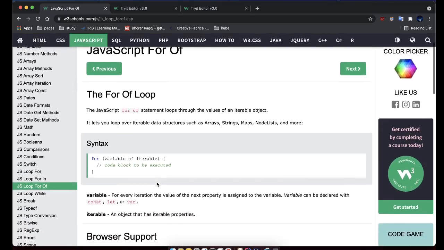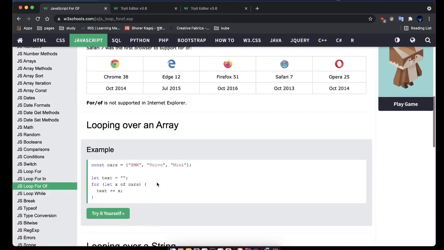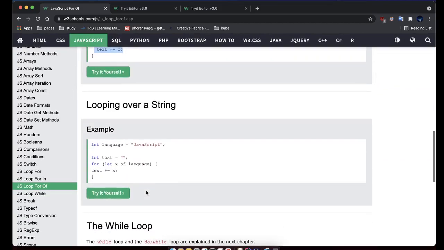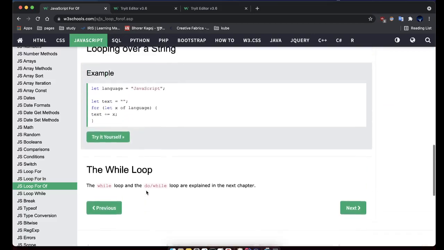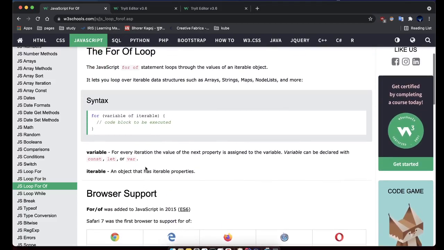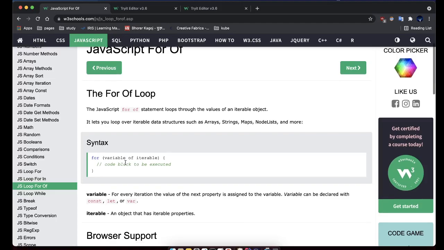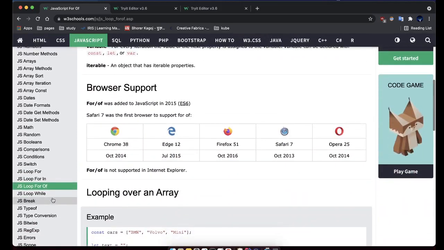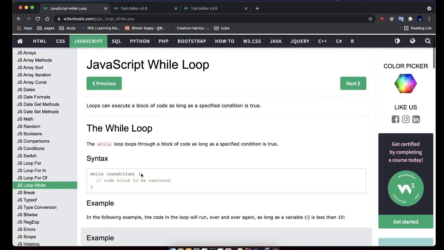For of is another type. When we say of, we get the direct values themselves, but if we have an object, it doesn't work for an object. Just make sure that it is not used for an object itself. Now, while and do while.